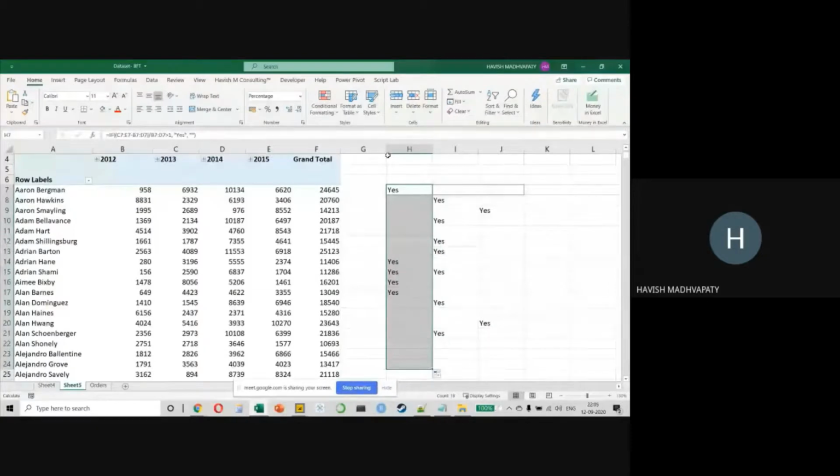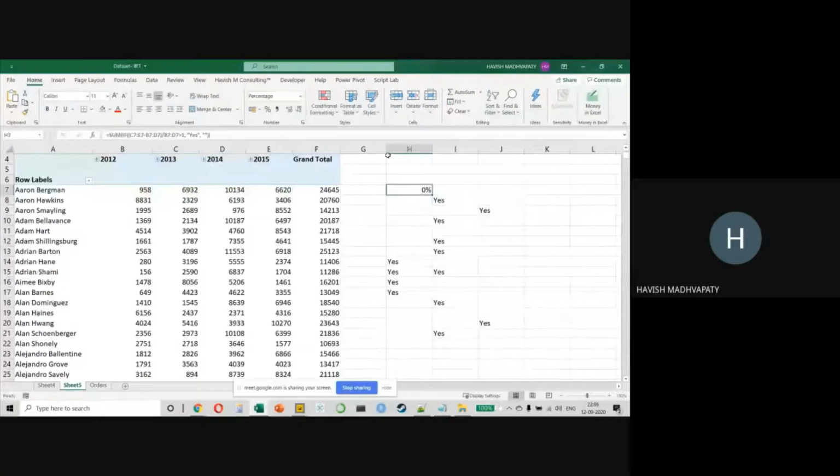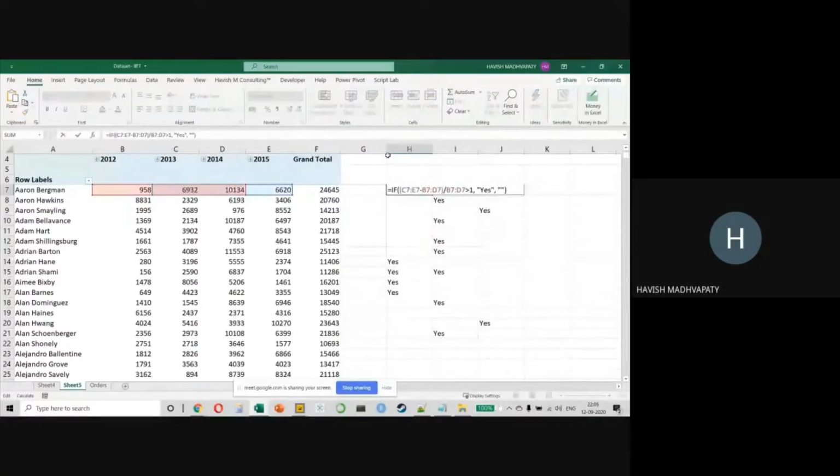So if you notice, it is now giving me a series of values like this. And now I want to count, for every customer, how many years they have shown more than 100% growth. So now I can say sum, and I can simply sum all these values. Or we can just do a count, right? So we can just say COUNTIF, and count the yes that we have created.